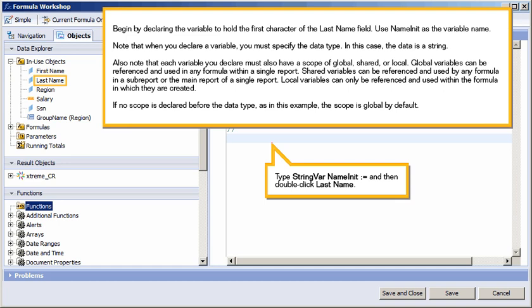Global variables can be referenced and used in any formula, within a single report. Shared variables can be referenced and used by any formula in a subreport or the main report of a single report. Local variables can only be referenced and used within the formula in which they are created. If no scope is declared before the data type, as in this example, the scope is global by default.